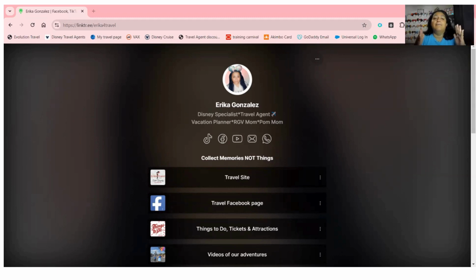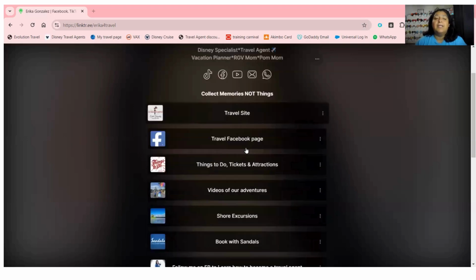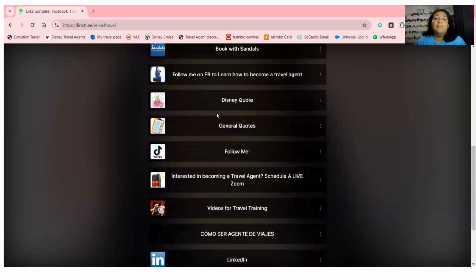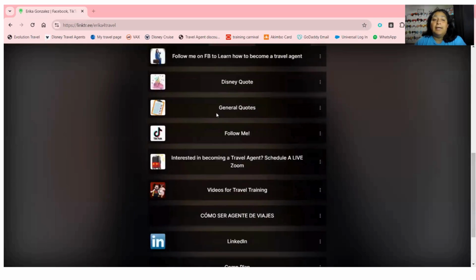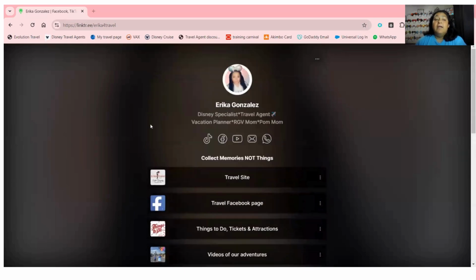Linktree is, first off, free. And you're able to put so many links on here that would be easier to have available. Again, all you have to do is remember one link, which would be your Linktree. From there, as you can see on my screen, you'll have all of these available for your client. Again, this is for free. You don't have to pay anything.